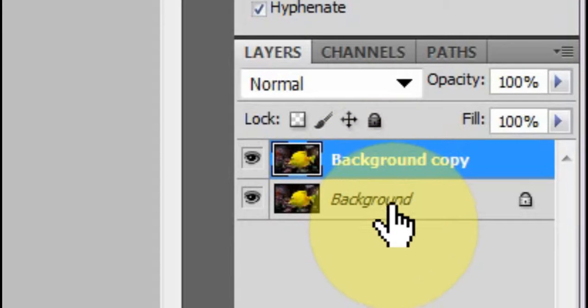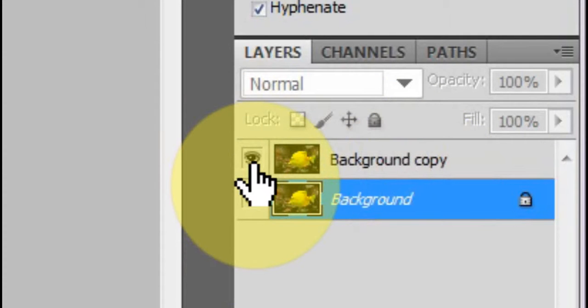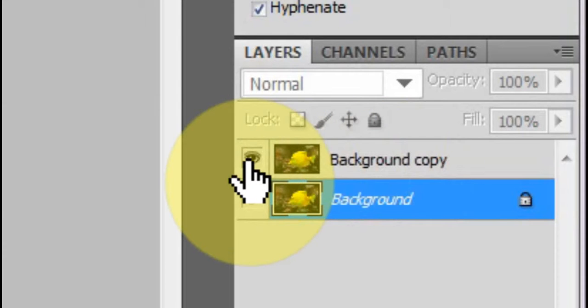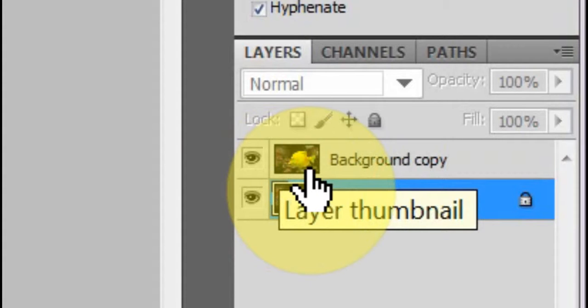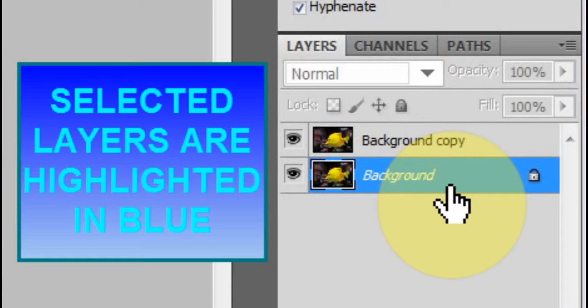If I want to choose another layer, I simply click on that layer, just one time, on the name. Make sure you click the name, because if you click on the eye, it's going to turn off or turn on the visibility depending on what happens there. So the eye shows my layer visibility. I also have the thumbnail of my layer, so I know what's on that layer. Then I have the layer name. That's the thing you're going to want to click on to change between layers so you don't do anything else to it. The selected layer is highlighted in blue.